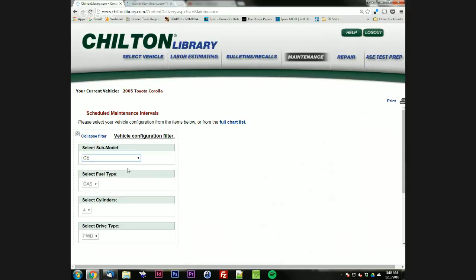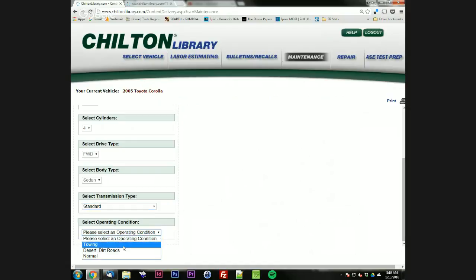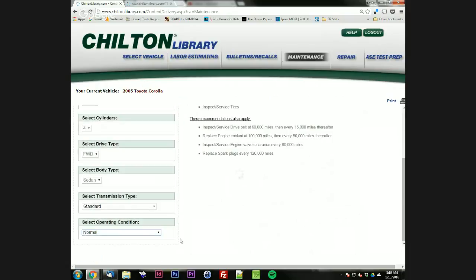So putting in the submodel CE for this Corolla, it asks again. It wants me to select a transmission type, so I'm going to go with standard, and then it wants me to select operating condition. This is very subjective, but generally speaking, it's going to be normal.